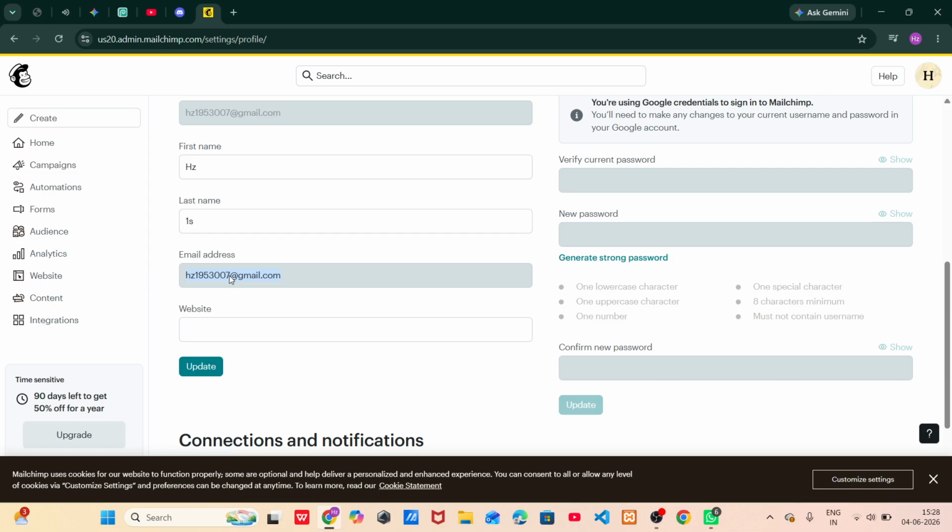After you've entered your new email address, the next step is to verify the change. Now, this part is really important. You may need to switch over to your email service to check for any messages from Mailchimp. Head to your inbox and look for a verification message. It could land in your primary inbox, but don't forget to check your spam or promotions tab just in case it decides to hide away.